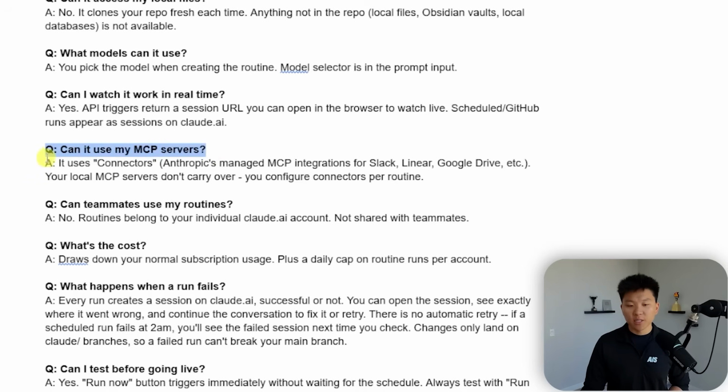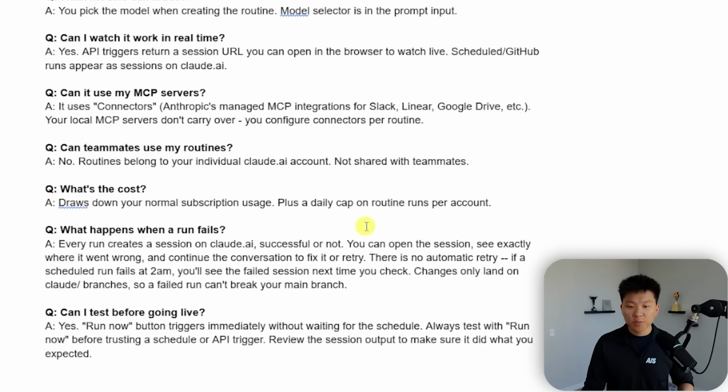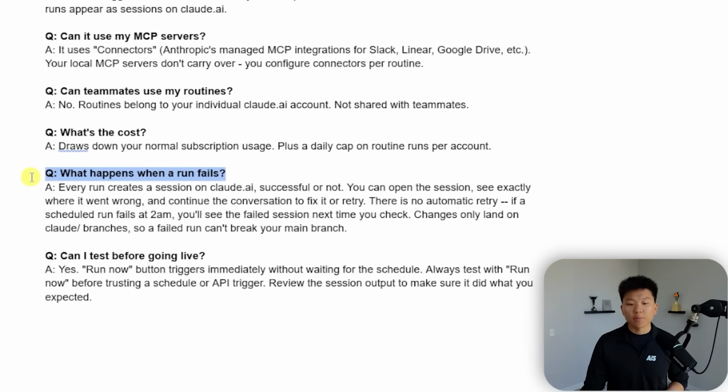Can it use my MCP servers? Yes, that is what the connectors are. Can teammates use my routines? Nope, these belong to your individual account. You might be able to share those if you're on a team plan, but I haven't actually tested that myself. What's the cost? It's just your normal subscription usage, so keep that in mind. What happens when a run fails? Every one of them will be stored in your history, so you can go see why they failed. You could maybe even have it, at the end of every single routine, say, hey, if this does fail, just shoot me a Slack message to let me know, things like that.